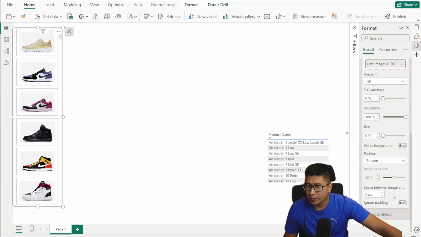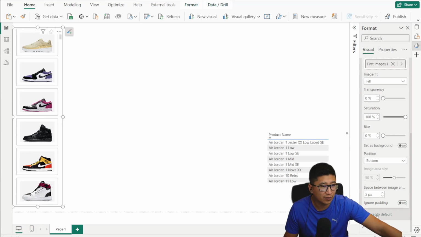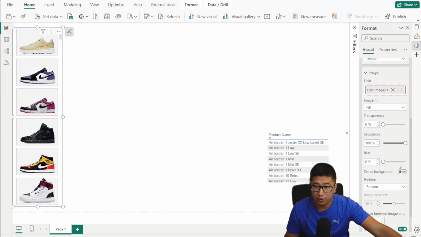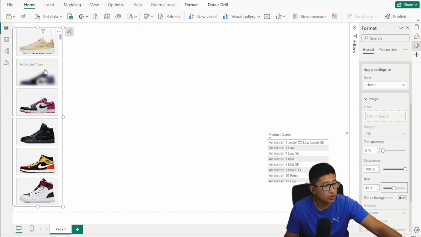One of the things that I recommend to almost always select is to hit the ignore padding, because if you don't have the ignore padding, it's going to have this extra padding area around the image. I don't really think you need that because it just isn't required. And this is a much better visualization for your end users. This is the default state, and of course you've got hover, press, and selected, and you can do something interesting, like on hover, you can make the image more blurry. So now I've put around 50% blurriness, so if I hover over it, you can see that the text shows, but the picture has now become a little bit more blurry.